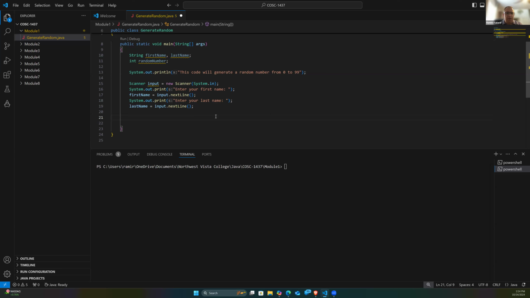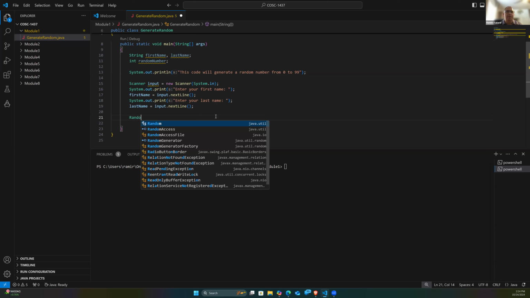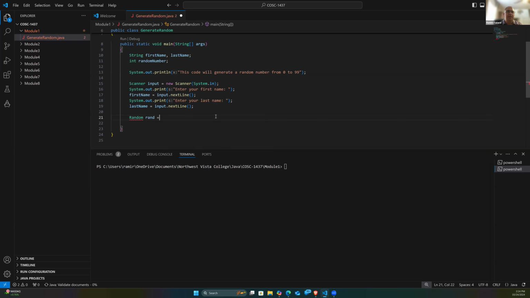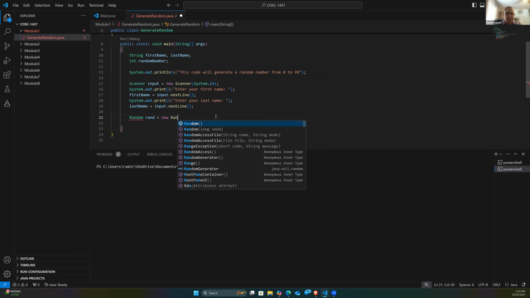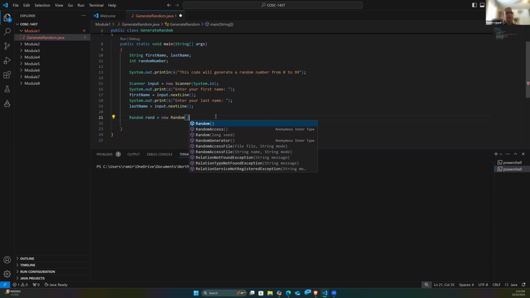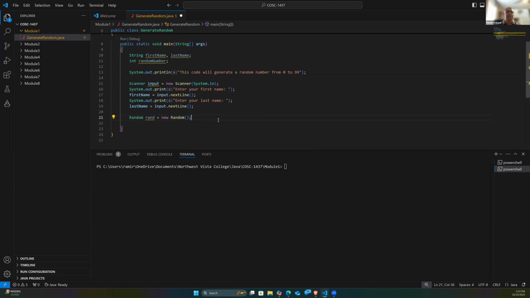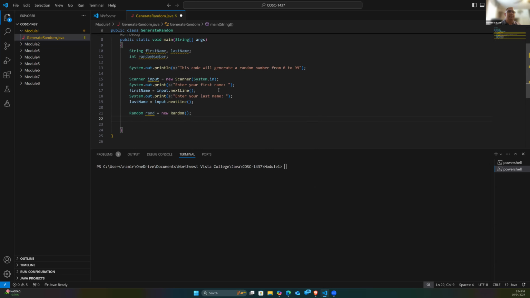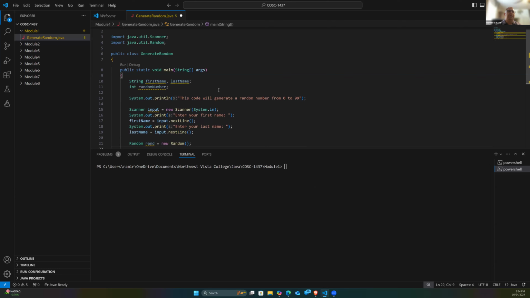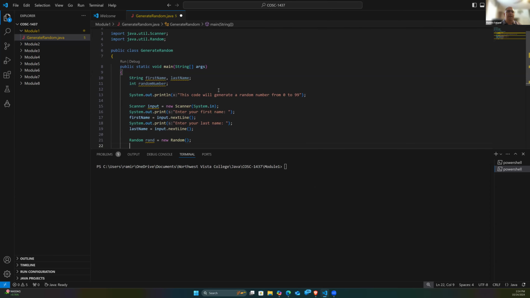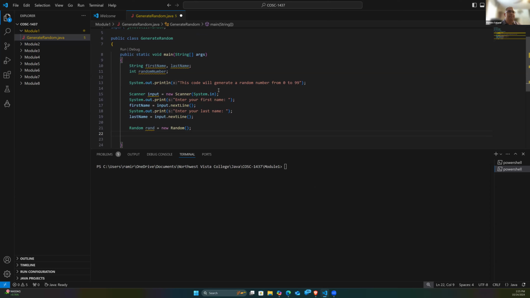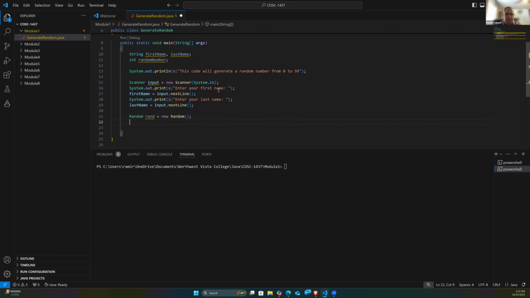On line 21, I'm going to type in Random rand equals new Random(); semicolon. Now that's coming from line 4, where I imported Random, or java.util.Random. On the next line is where I'm going to use this variable that I created on line 11 called randomNumber.